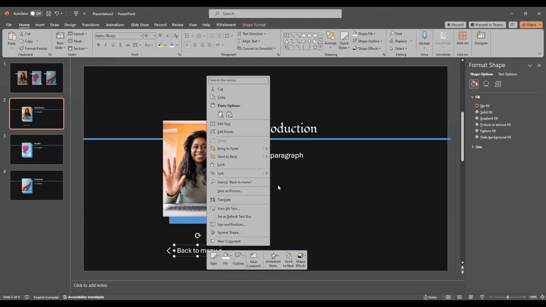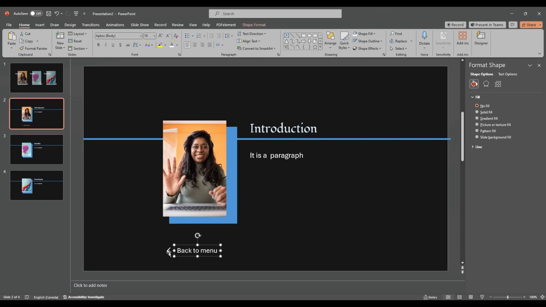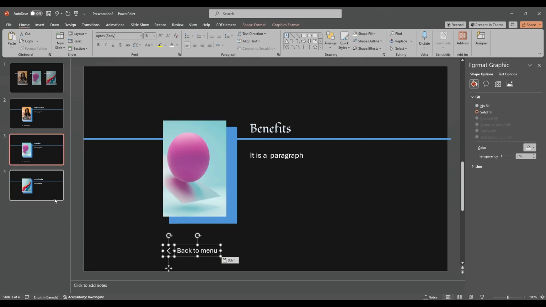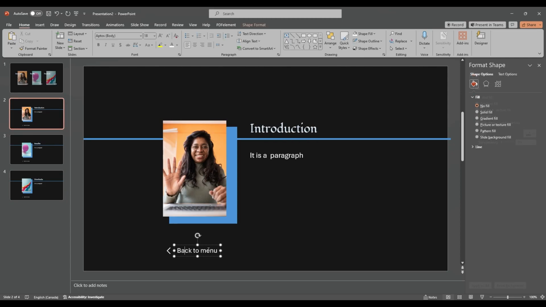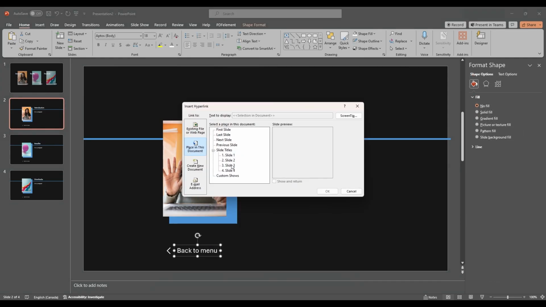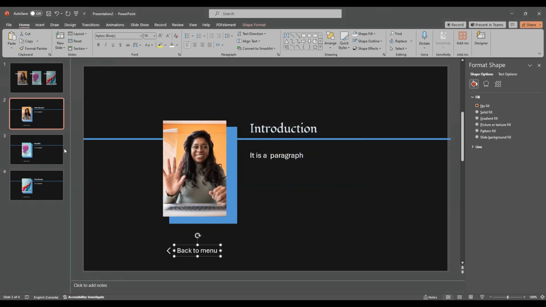Now choose title and arrow using Ctrl C. Copy it and paste it on all the other slides using Ctrl V. Now right click on the title, select link again. Link them to the slide 1. That is our main slide, the first one.